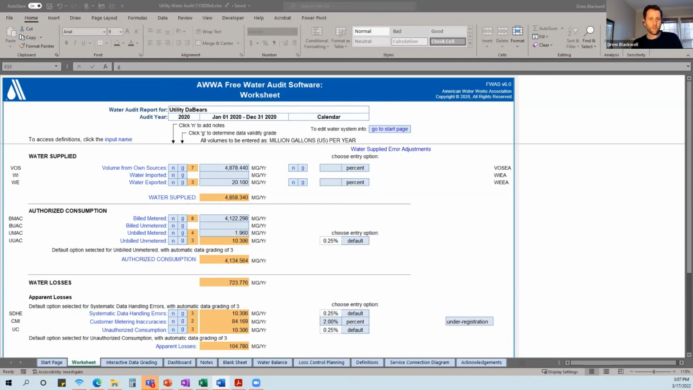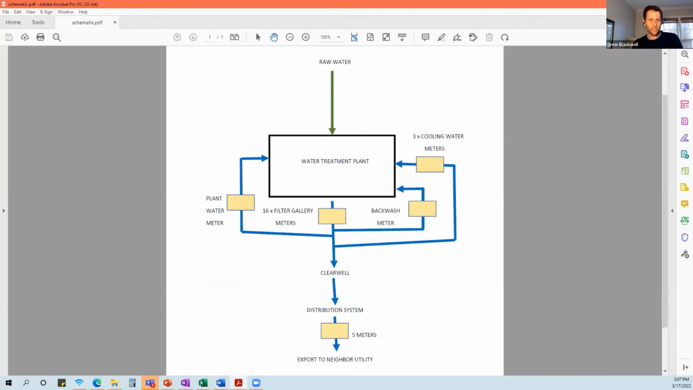All right, so let's start by confirming the boundaries of this audit. It looks like this is for calendar year 2020. That's right. Okay. Next, let's look at the physical boundary of the water audit. Typically the water audit should begin where treated water is put into the distribution system. So let's look at your schematic, and if you would, walk me through how treated water is measured after it leaves the plant.